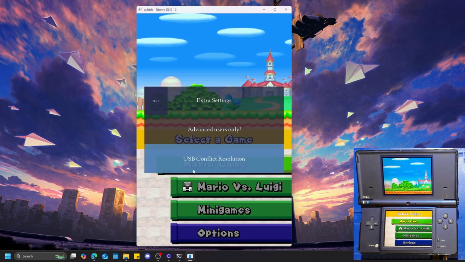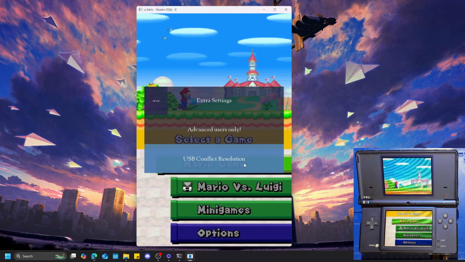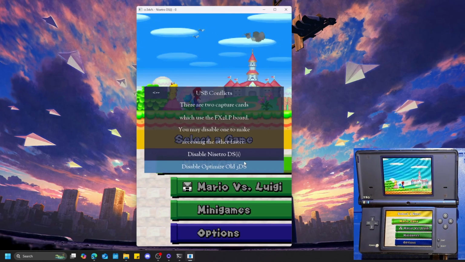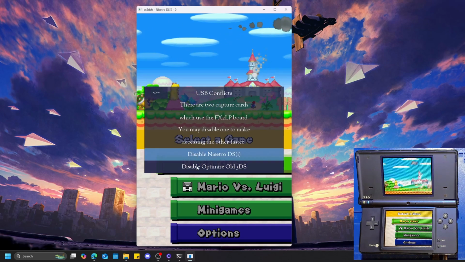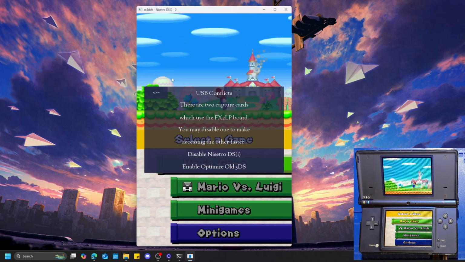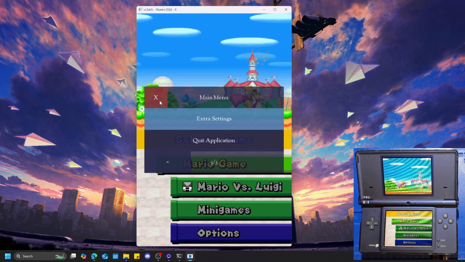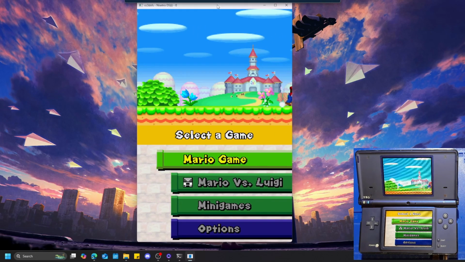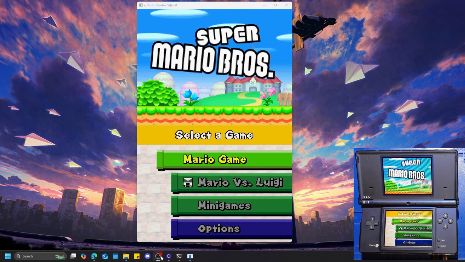Extra settings, now USB conflict resolution will be specifically relevant to the Nistro capture because we have the FX boards. So disabling the old 3DS optimized boards just in case there's any issues. I haven't run into any issues. This program worked right out the gate once I got it compiled. But that is pretty much both of the softwares.